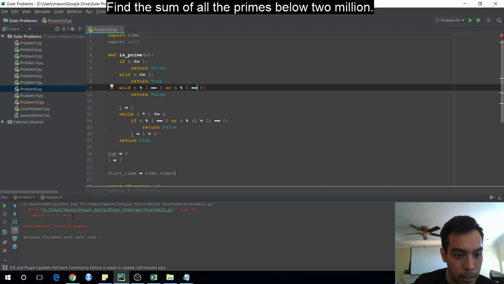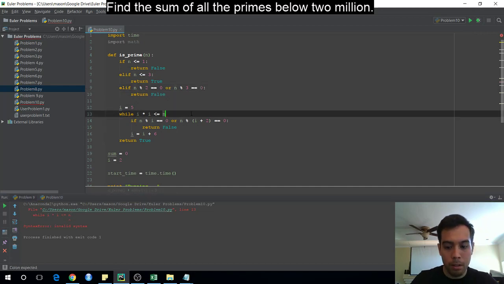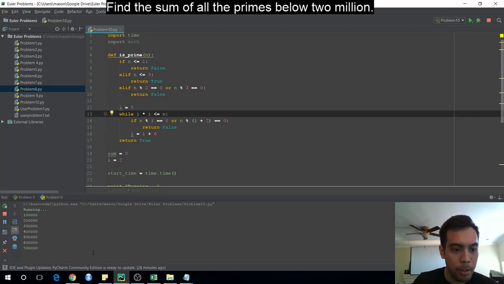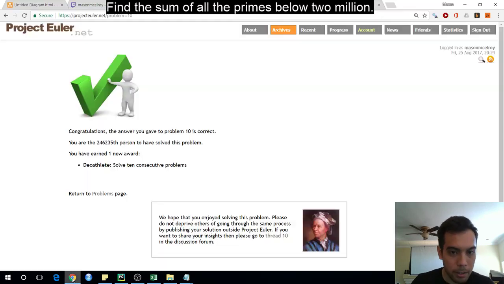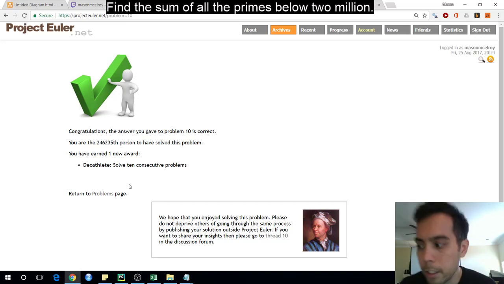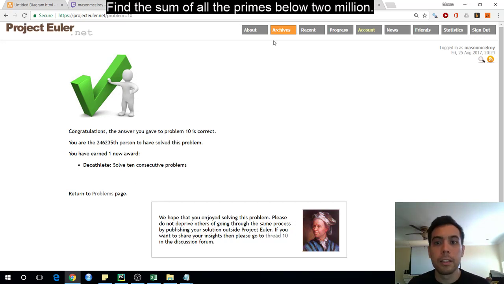Invalid syntax. Colon here. That runs a lot faster. That is awesome. Very cool. Yeah, it looks like it gave me the same number. Alright, cool. Thank you, Wikipedia. Let's move on.